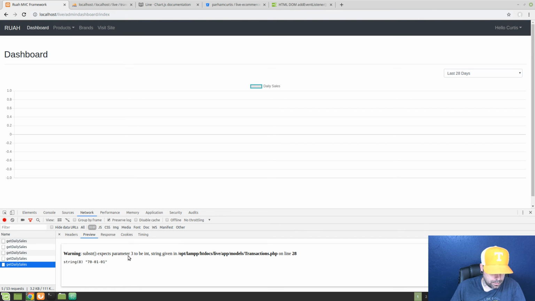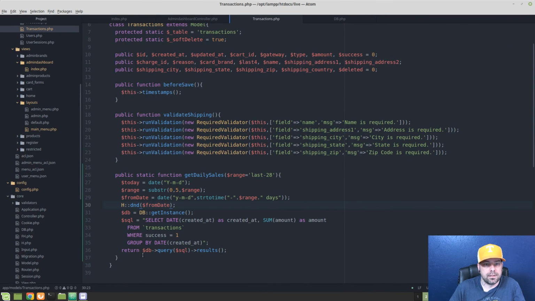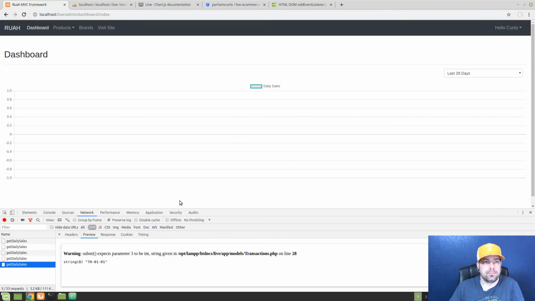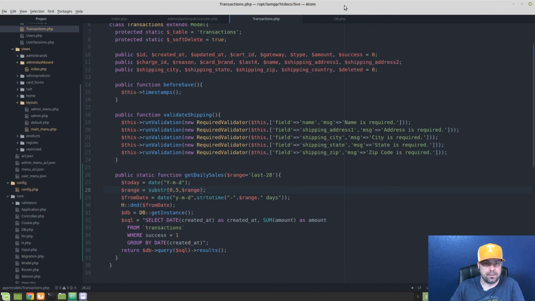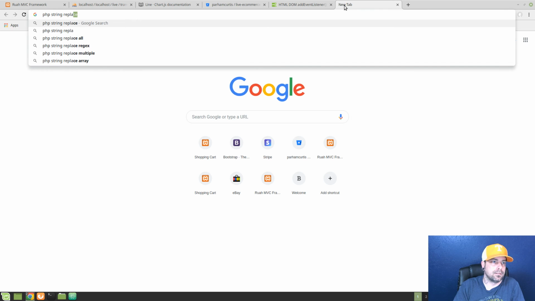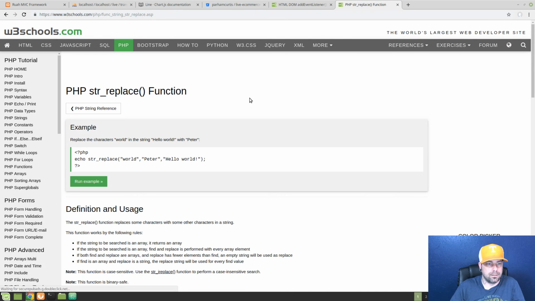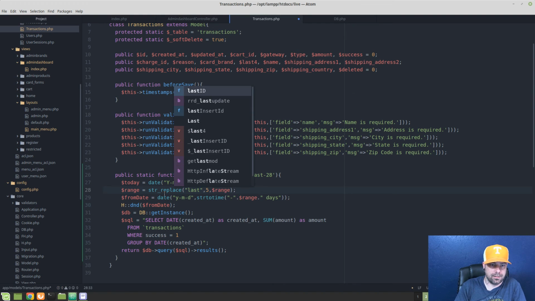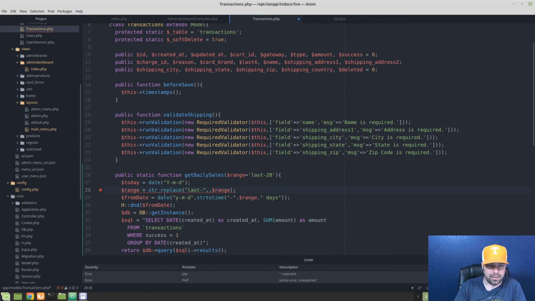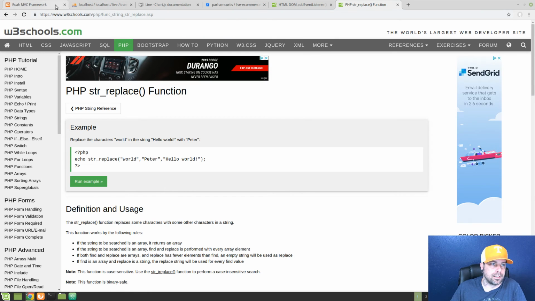So see, I did this wrong. So not substring, I guess. Let me look that up real quick. Yeah, actually what I want to do is the string replace. So let's change the substring here to string replace, and we're going to search for "last minus" there. We're going to replace that with an empty string. Let's try that again.